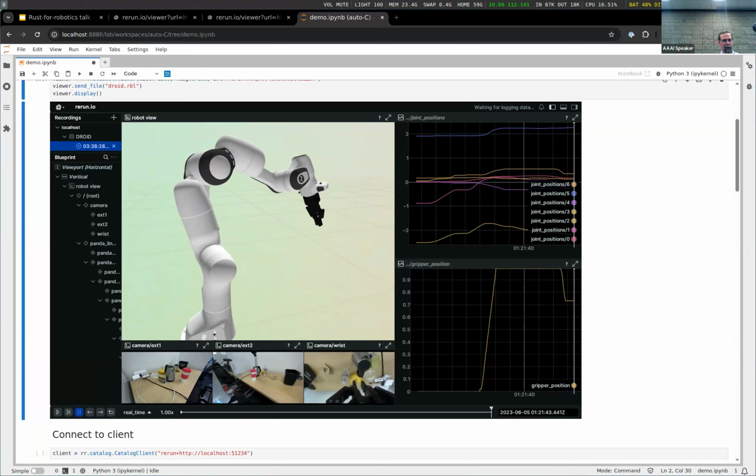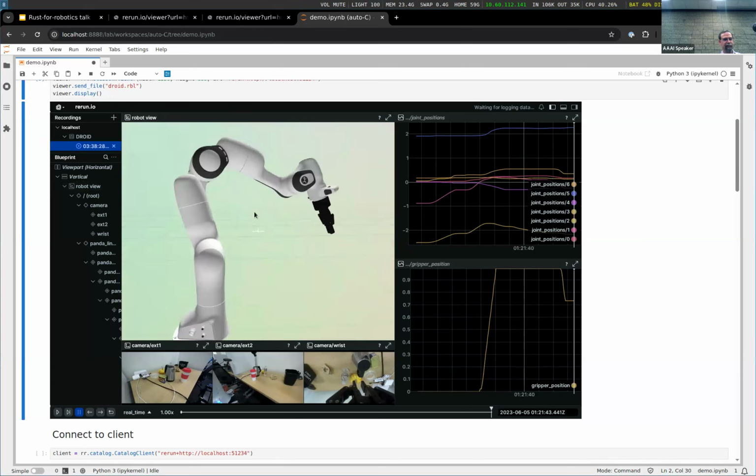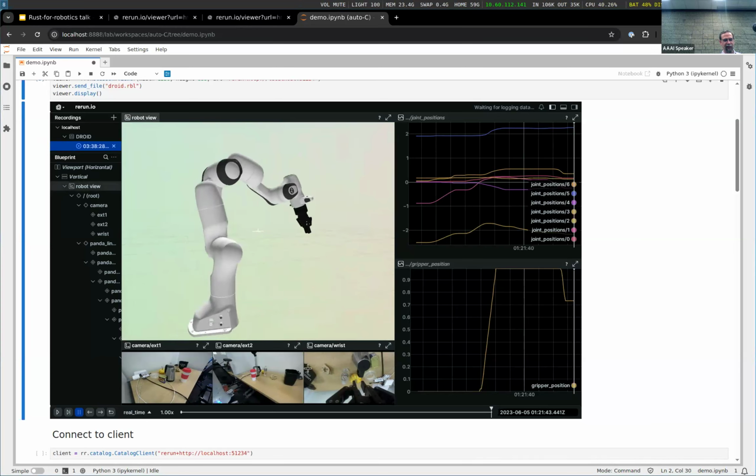Awesome. And right, so there we go. I've got my URDF loaded model. I've got some scalar values for my joint angles, gripper position. I've got video feeds from the different cameras, from that Droid data set.